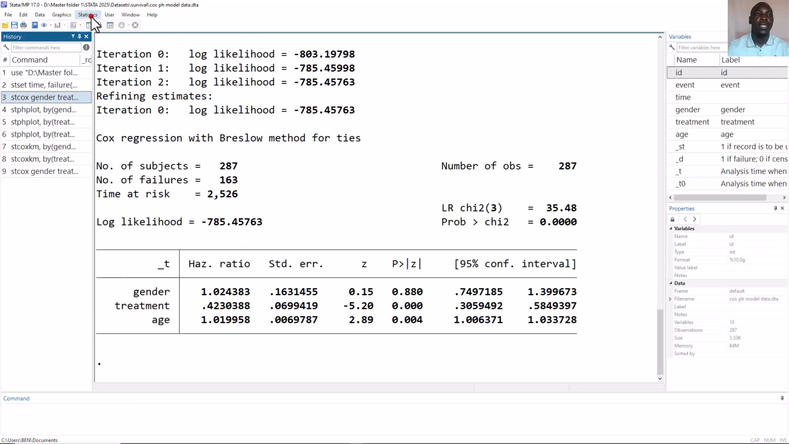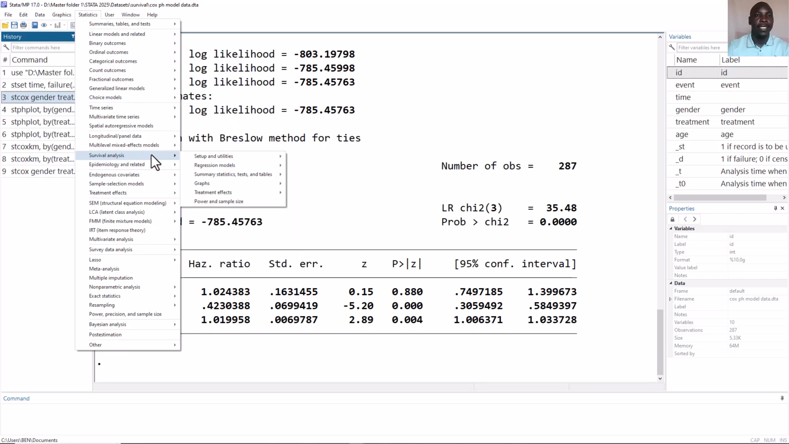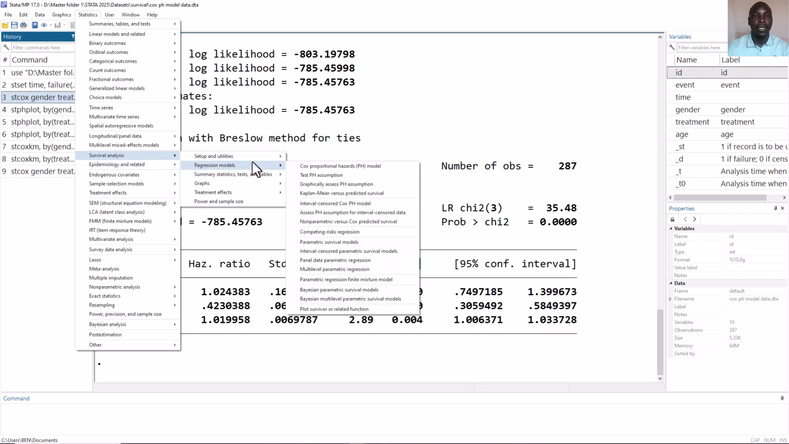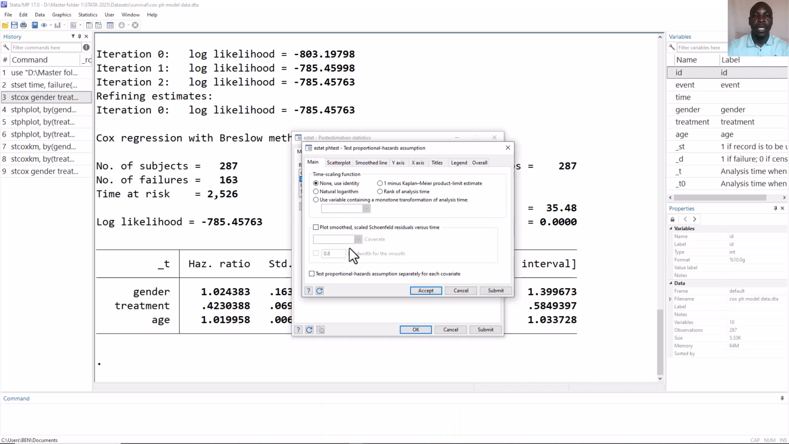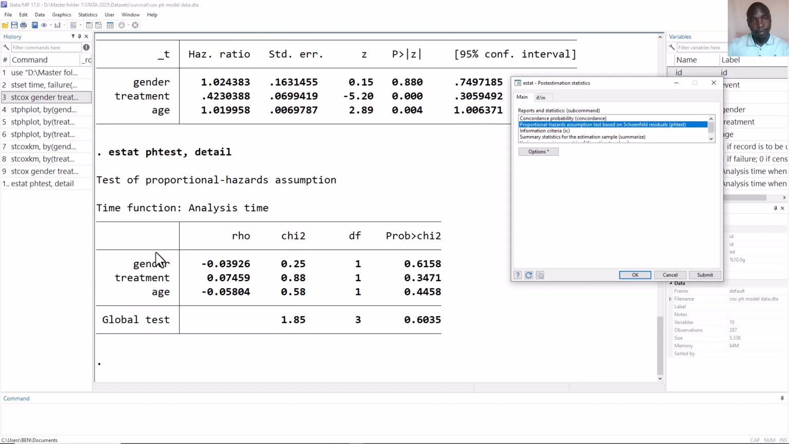And then goes to statistics, survival analysis, regression models, and then test PH assumption. Ensure that the proportional assumption test based on Schoenfeld residuals, the PH test, is selected. Then under options, you need to check this box of test proportional hazards assumption separately for each covariate. I can submit this. So this is a statistical test based on Schoenfeld residuals and analysis time.